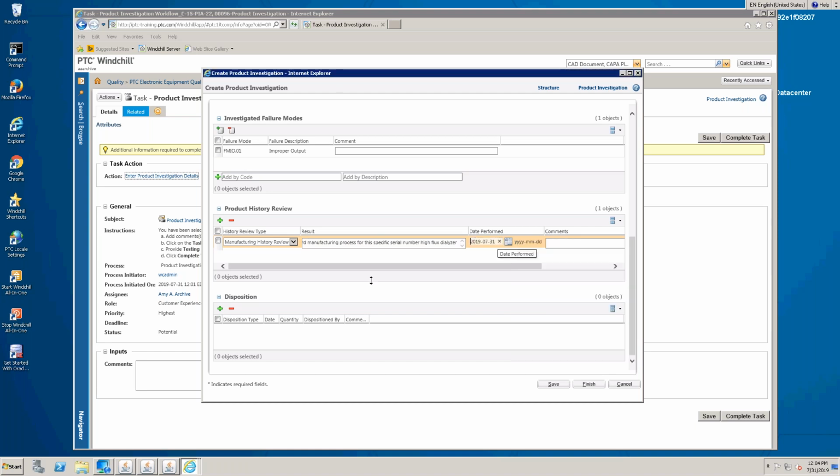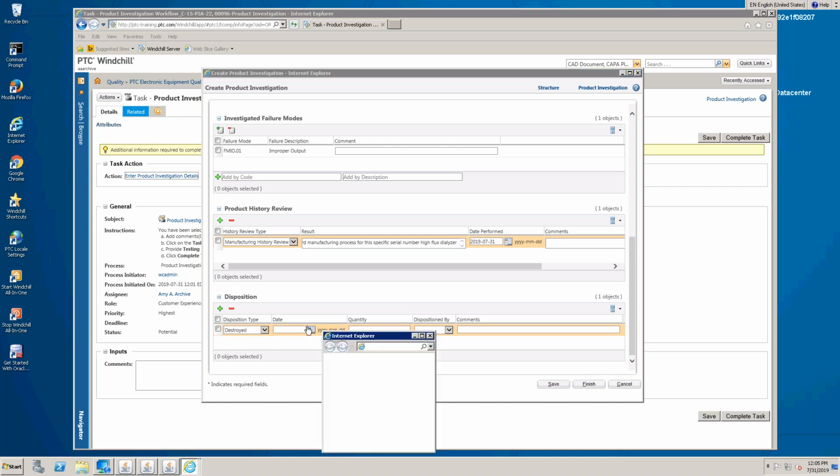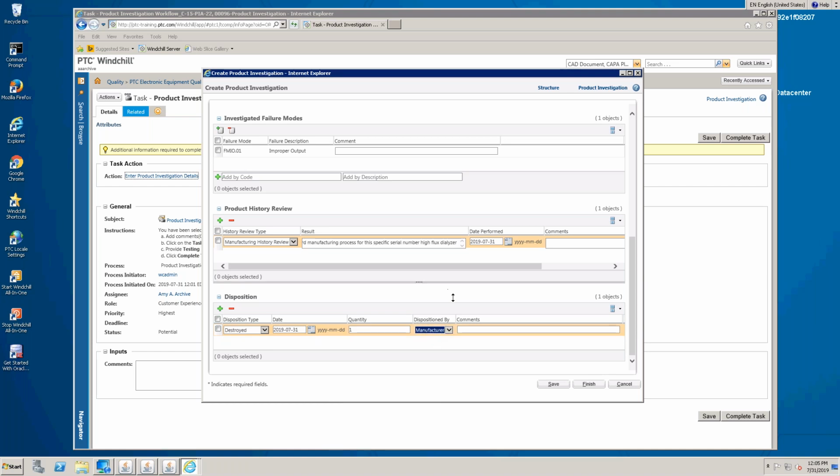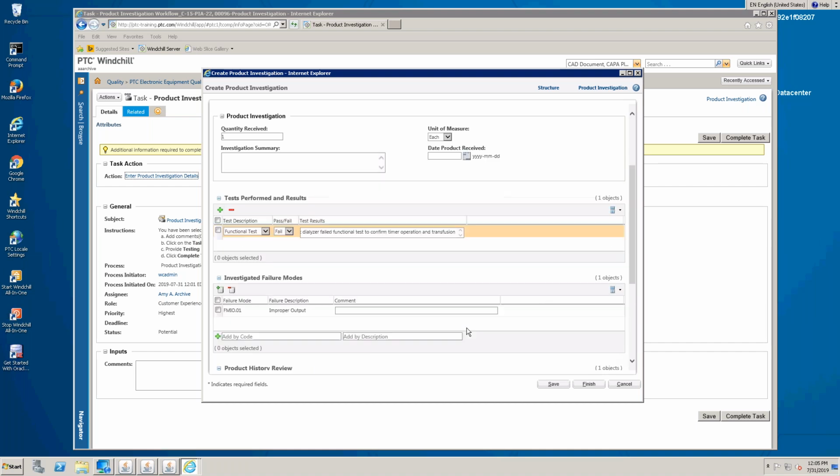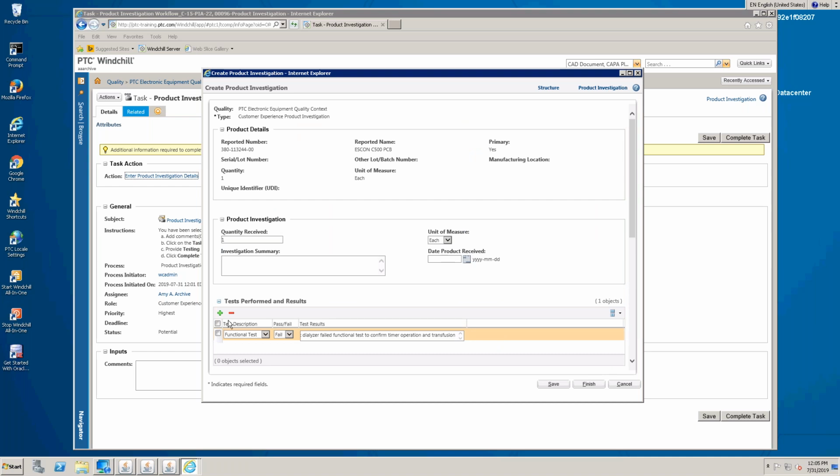Once again, the review was done actually today, and then the overall disposition. So with the actual item that we're working with, the disposition type is that it needs to be destroyed. When is it issued? Today. Once again, the quantity being 1, and who said to go through and dispose of it? The manufacturer. So this thing basically now needs to be put out of its misery. It's not doing what it needs to do, so it's no longer necessary.